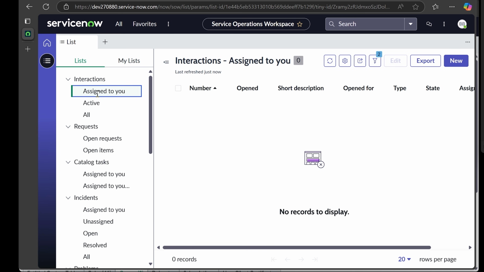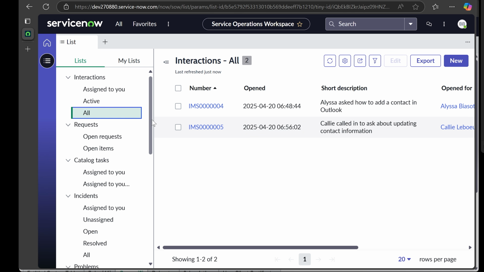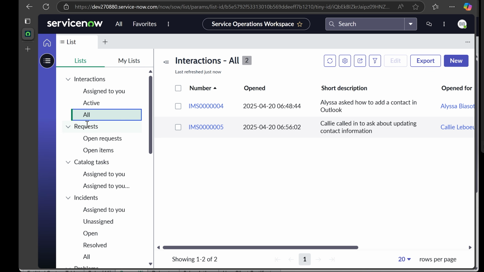All right, that's done. Now we can see that it's no longer assigned to you, but if you select all, you can still see that it happened. So you might want to do this instead of abandoning a ticket, because you don't necessarily want to delete it or anything like that. You still want it to be in the system, which is perfectly fine. It doesn't matter.